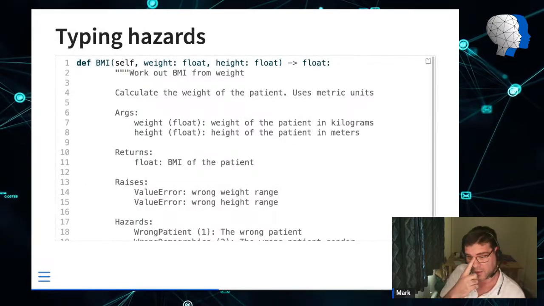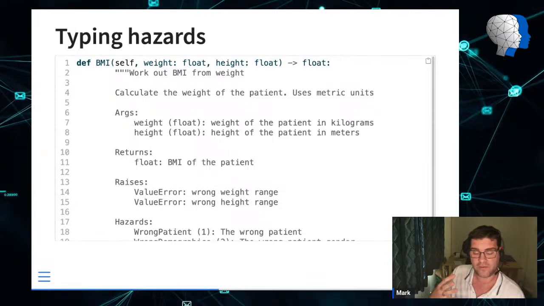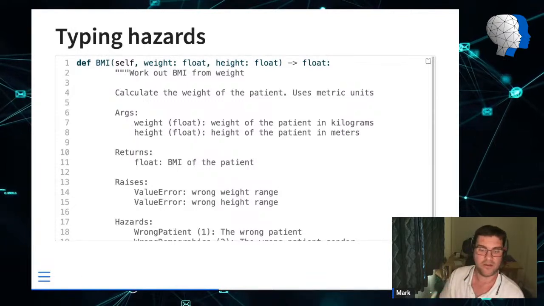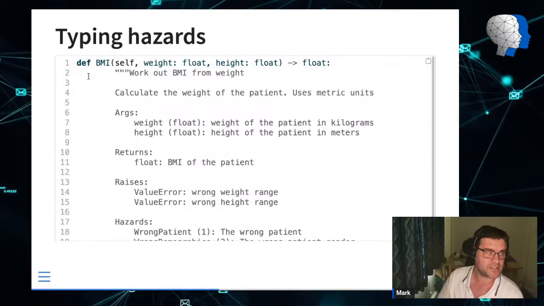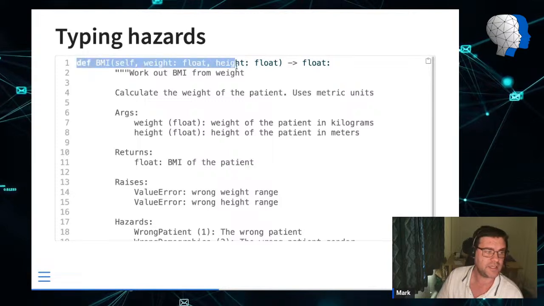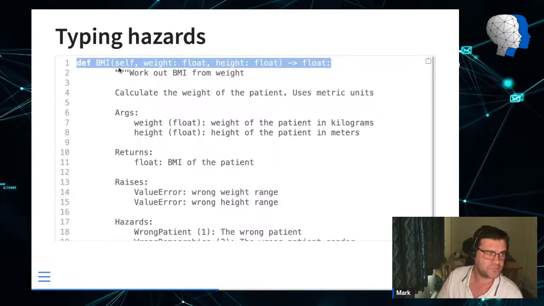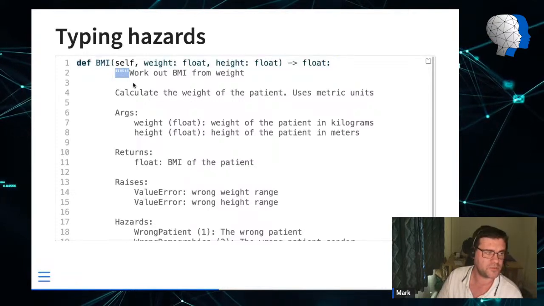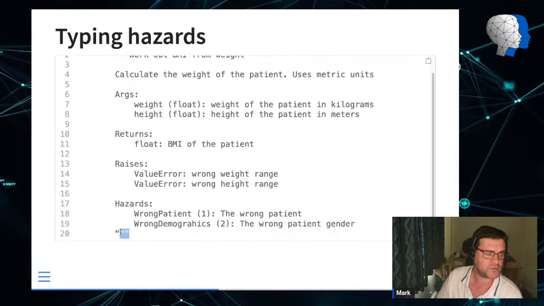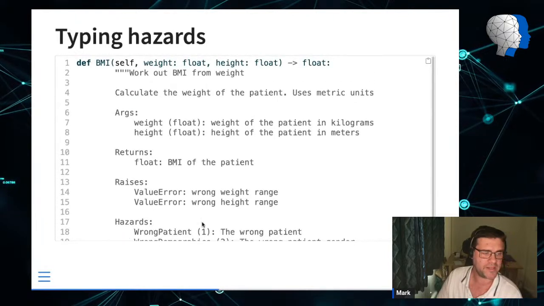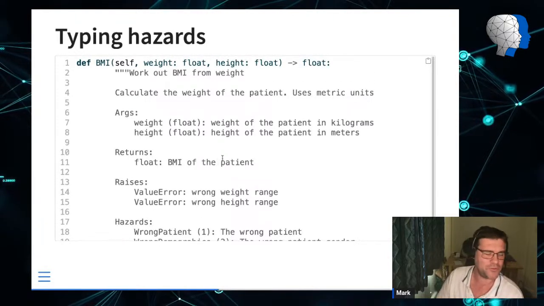Now, I thought, why don't we have hazard types in code? This is just a snippet of some test code I've written. The first line here is defining a function. And if you recognize the triple quotation marks there and there, we've got a comment, a docstring, for those of you in the know.